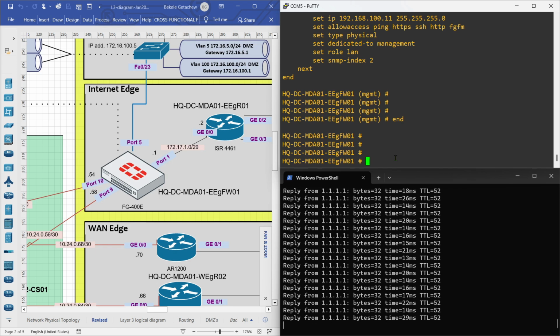What is the next thing? What I wanted to do now is let me show you one thing. Port one. Look here, I'm connected to port one. What is the role of port one? The role of port one is accessing the outside network. So its role is WAN, or outside port, connected to the less secure zone of the network.